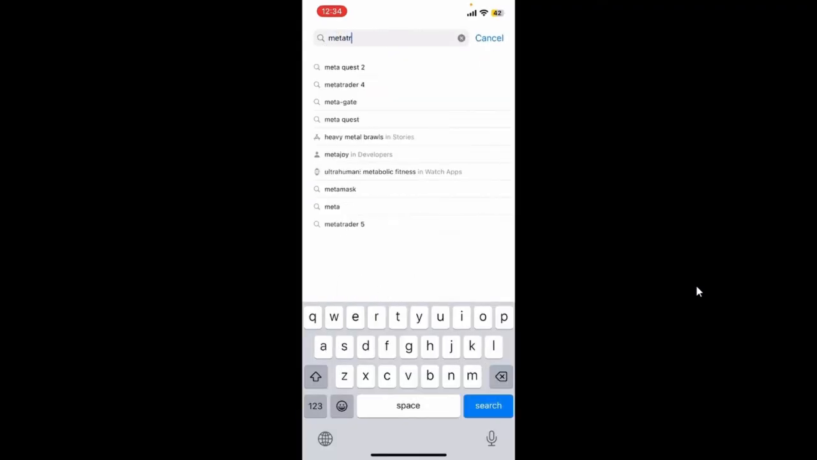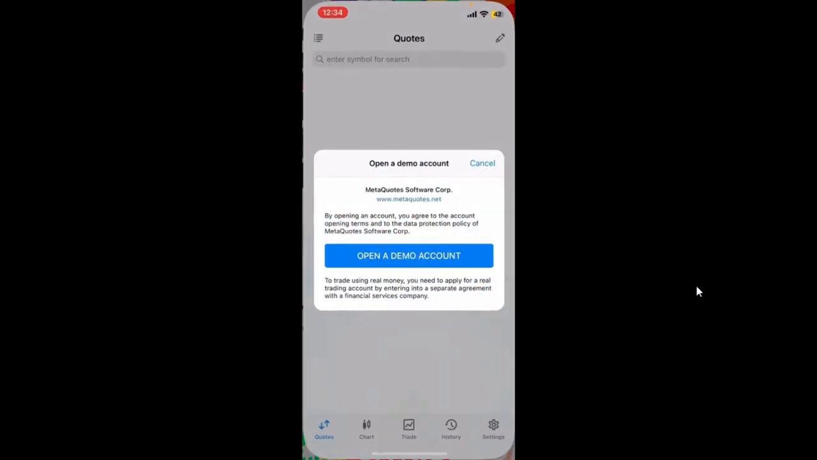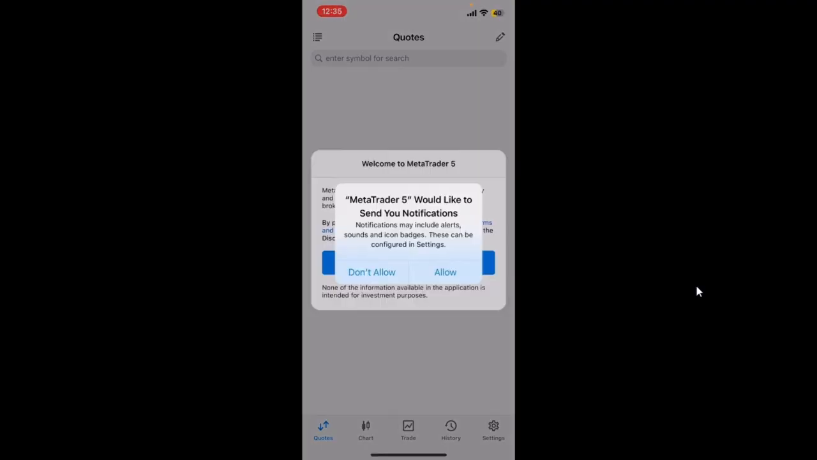First, download the MetaTrader 5 app from your preferred app store and install it on your PC. Once installed, open the app and allow necessary permissions like notifications. Tap Accept to agree to MetaTrader 5's terms of service and privacy policy.